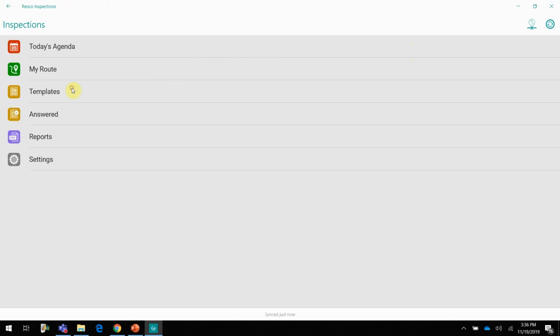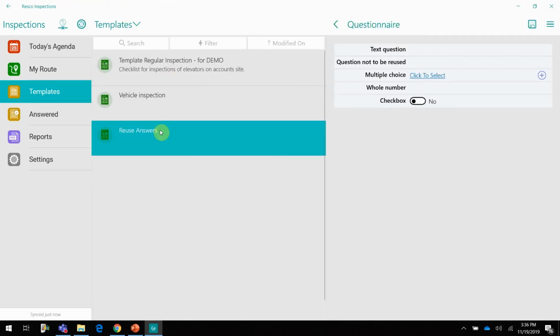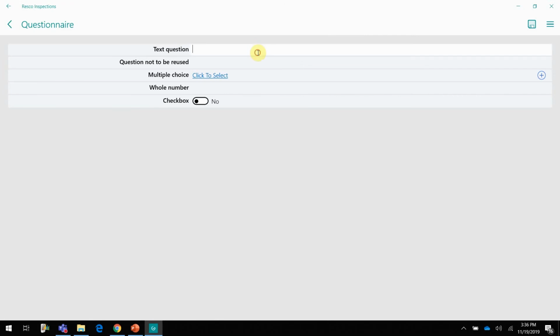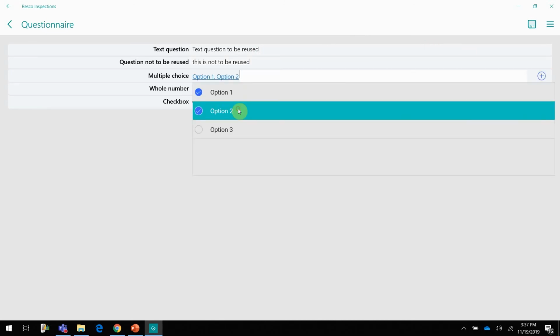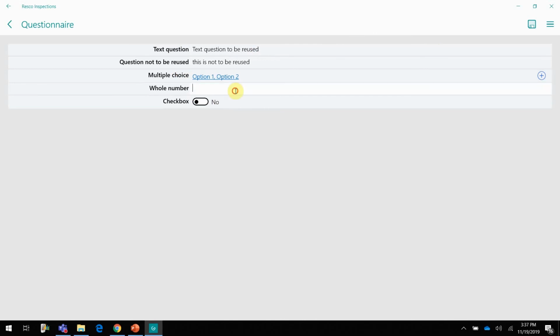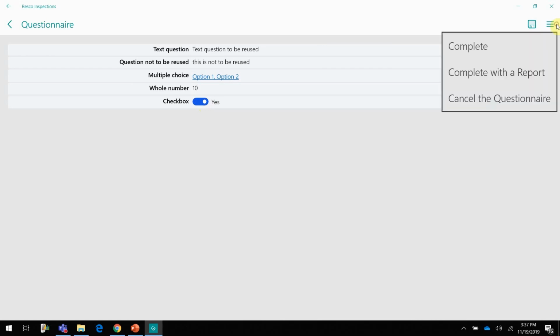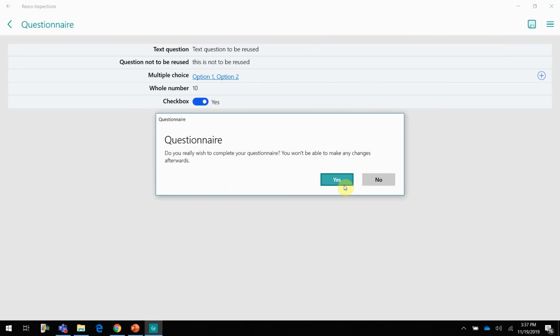Okay, that was quick. Templates, reuse answers. The text question I will just answer to be reused. We are not supposed to see the other one next time we do the same inspection. Let's say option 1 and option 2 will be answers to my multiple choice, whole number will be 10, and checkbox will be yes. I will now complete this questionnaire. Yes, I wish to complete.